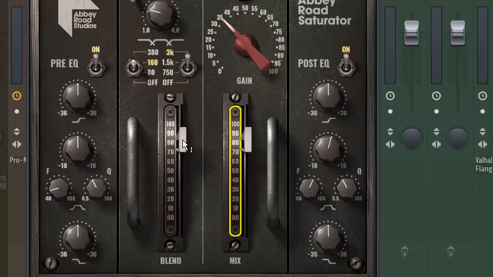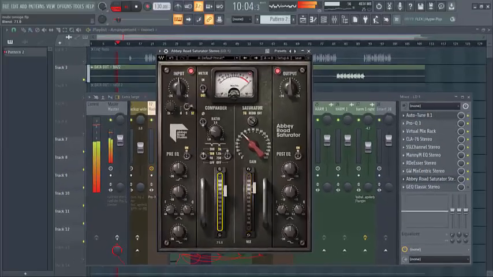Blend, I have to set my blend to about 80% or so.